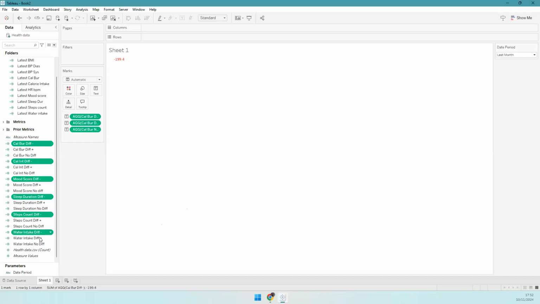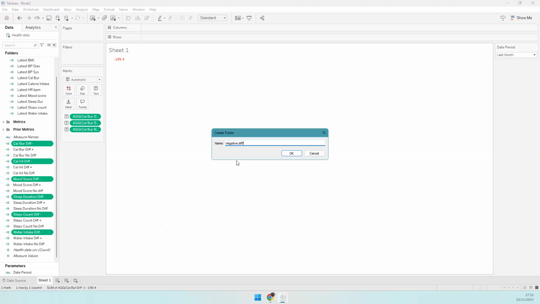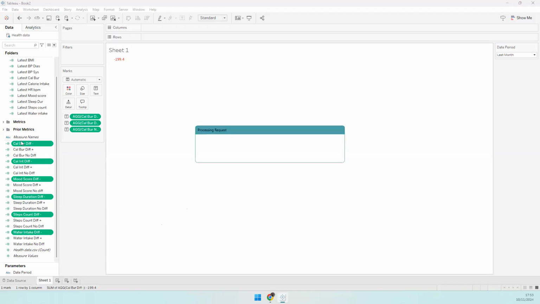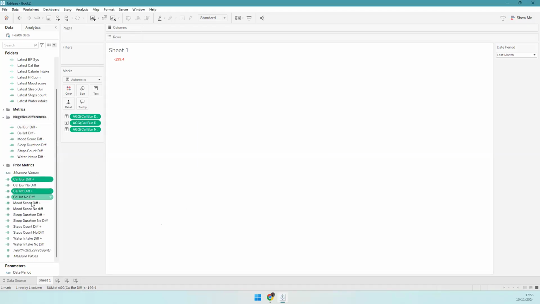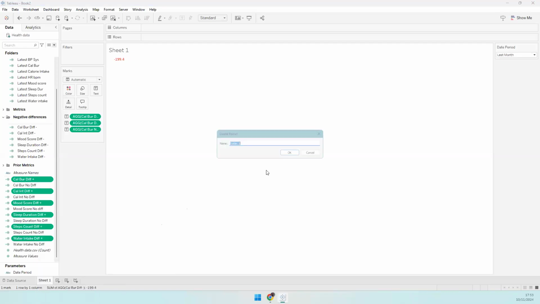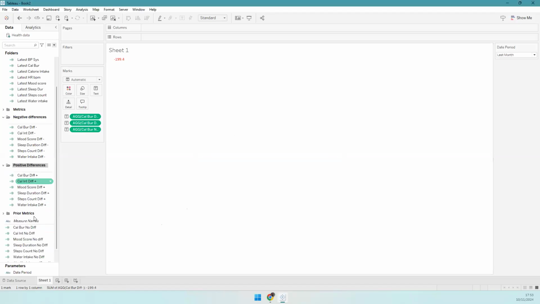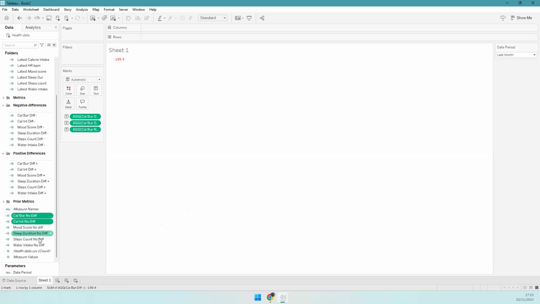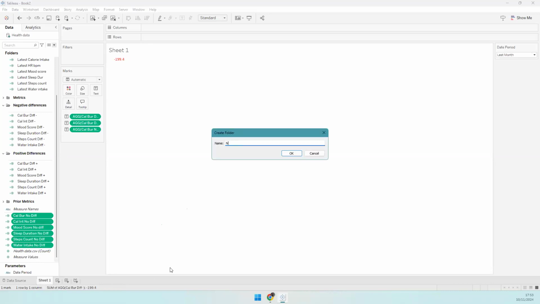into a similar folder, right? So I'm going to create a new folder and call this negative differences, right? I'll do the same thing for the positive ones. I'm going to create a folder and call it positive differences. And the last one is going to be no difference, right? No difference.